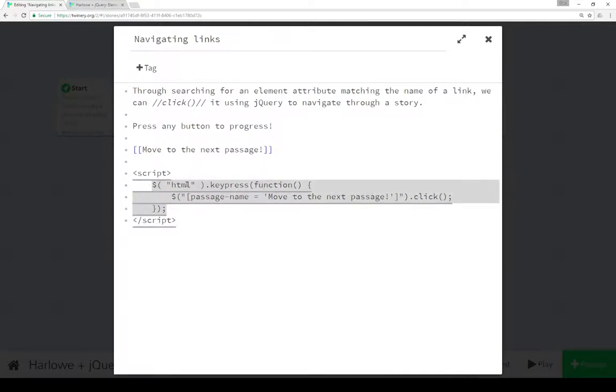And we're using keypress, watching the HTML tag, so basically the entire document, and if a key press actually happens, then we look for an element with a passage name attribute of the next passage to move to. Now remember, as I said in the start passage, Harlowe in Twine 2.0 adds a number of HTML elements. Well, one of the ones they add, twlink, shows up whenever there's an actual link on the page. Within that element and its attributes will be something called passage name, and this will be the name of the passage that it points to.